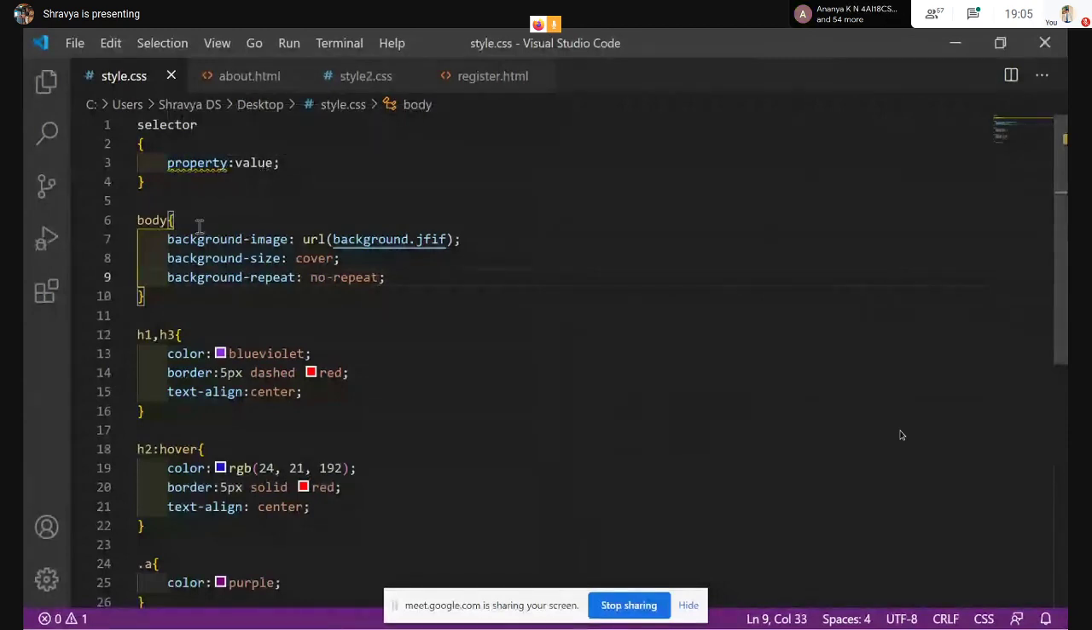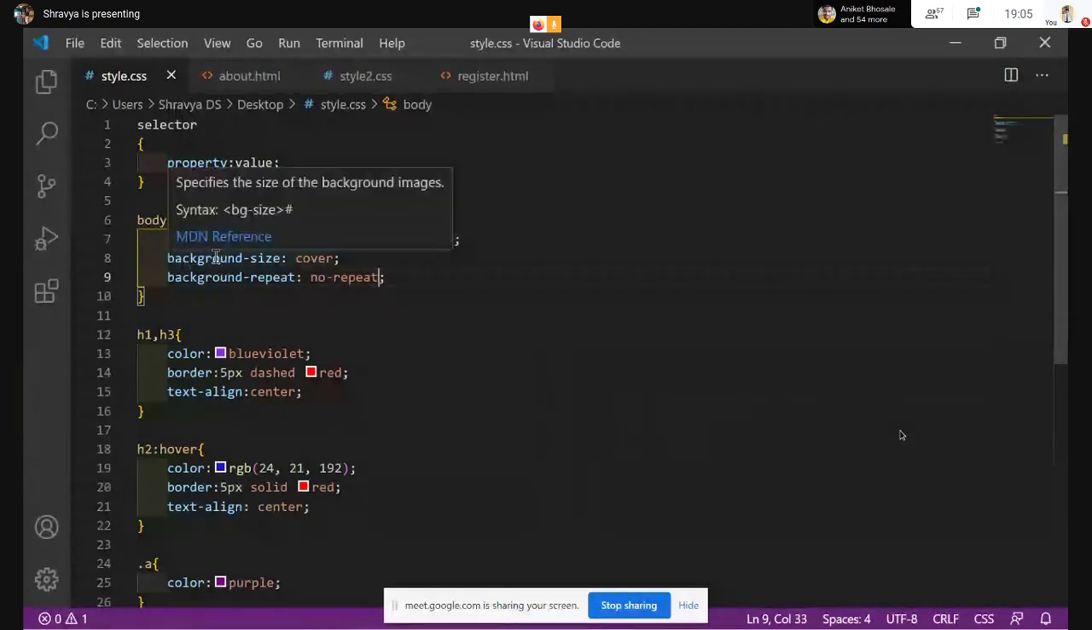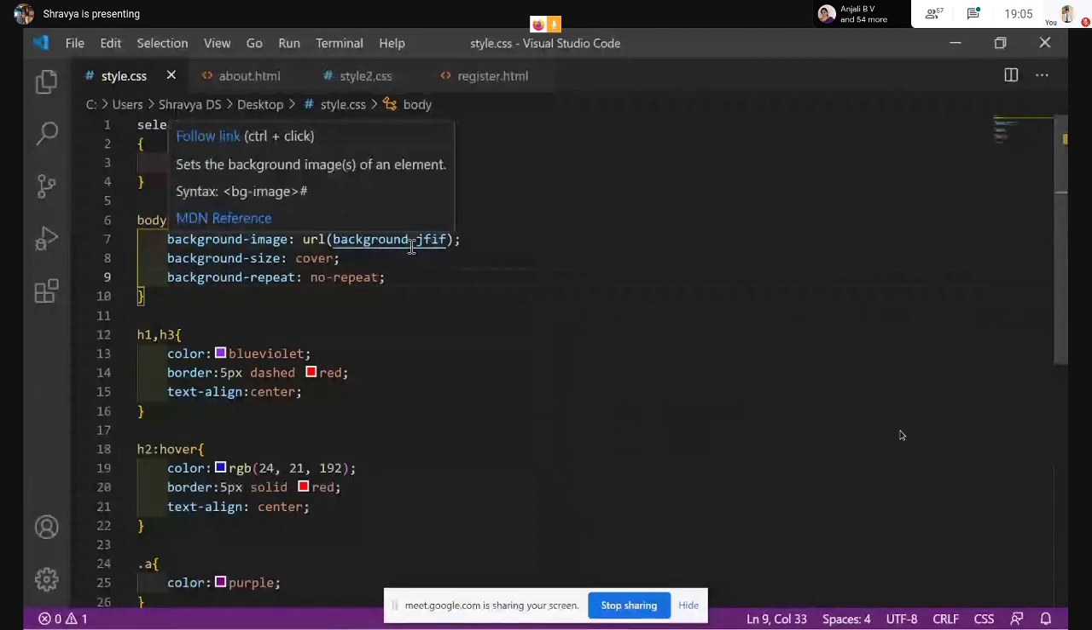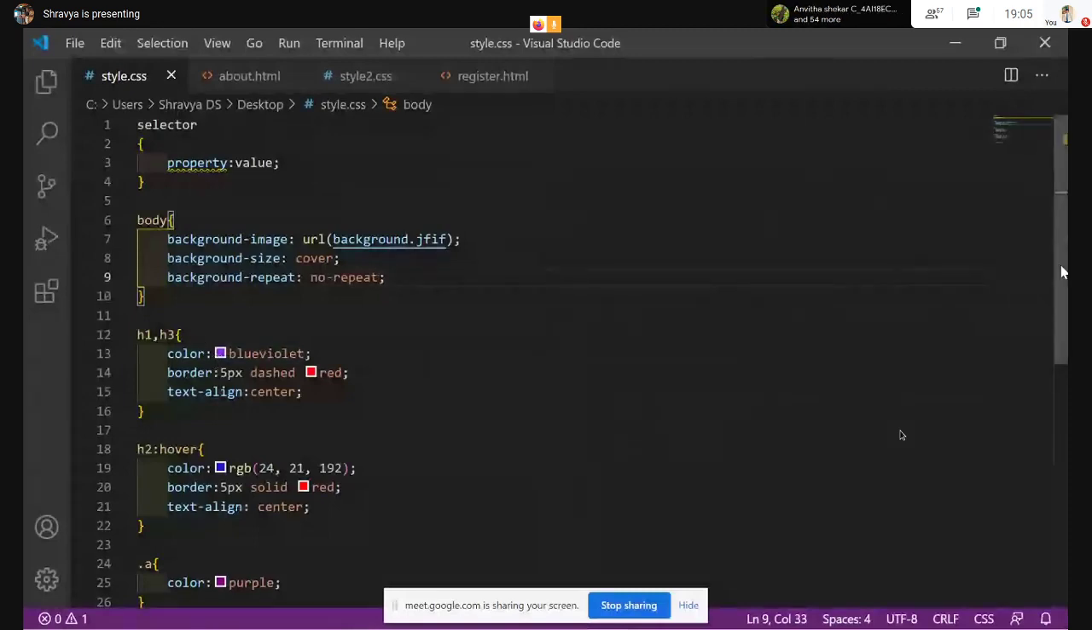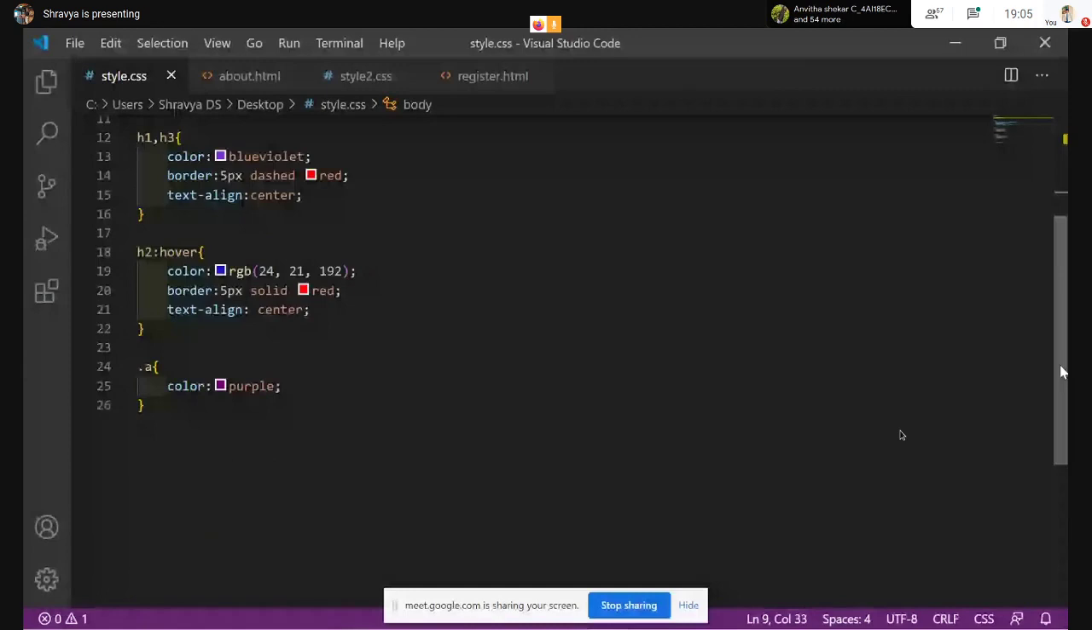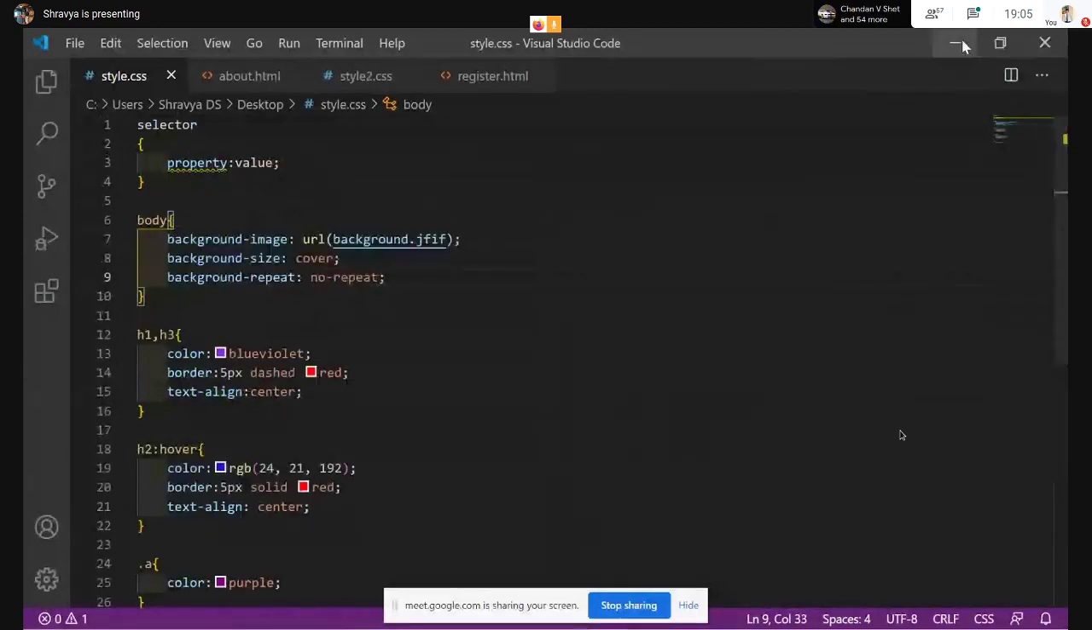That is what we have done here. Inside the body, we are applying the property background image, and the value of this is the source of the image. For H1 and H3, we'll be applying the property color, and blue violet will be the value of the color. So this is how you can style your sheets using CSS.